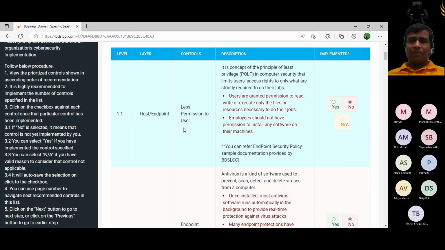So here, suppose I'm... generally what is happening, we are giving the admin rights to all the employees in the machines which we provide in our offices, right? So the user should not have the permission of administrator, because suppose, for example, the person downloads some malicious file and clicks on that file, it will get installed, right? Because he has admin rights. So there are certain areas which we have considered while we design these controls.